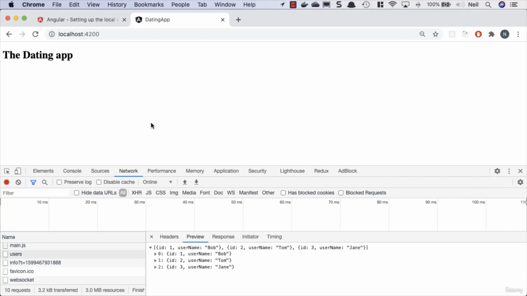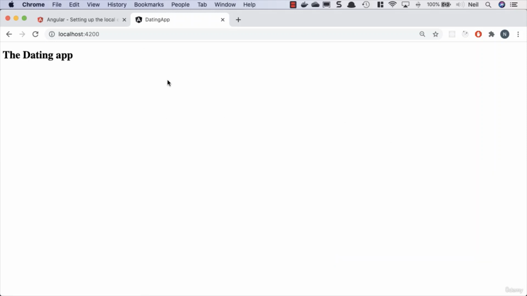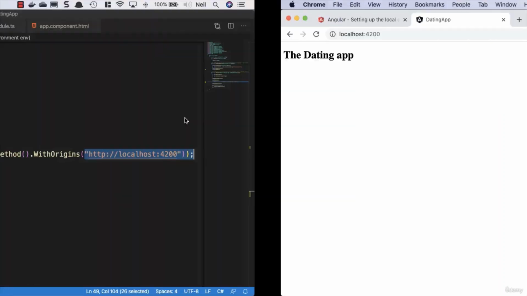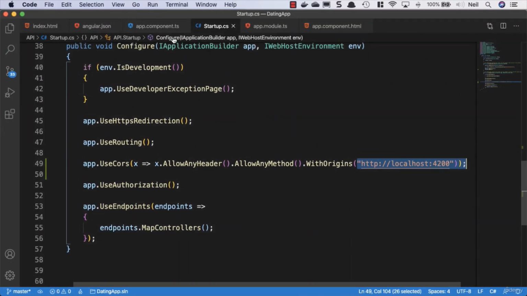Seems like we've done quite a lot of work to get here to achieve not very much, but we have set up two big parts of our application, and we're going to display the users in the app right now. So let's go back to VS Code and see how we do this.